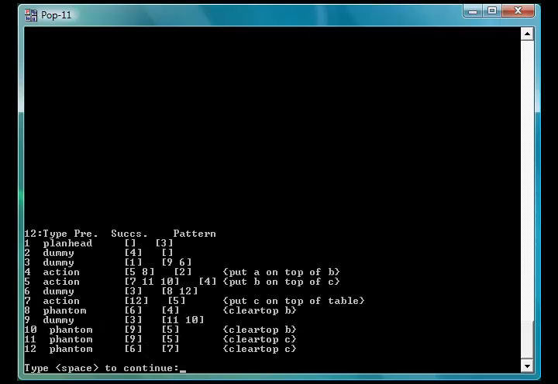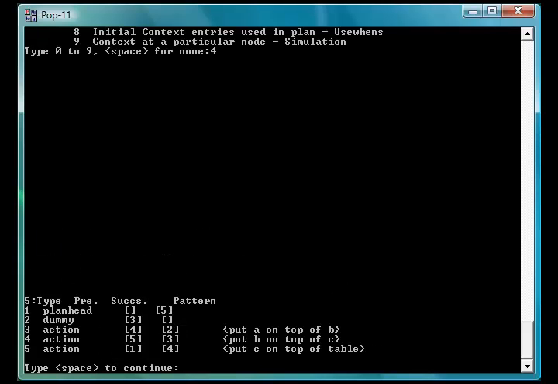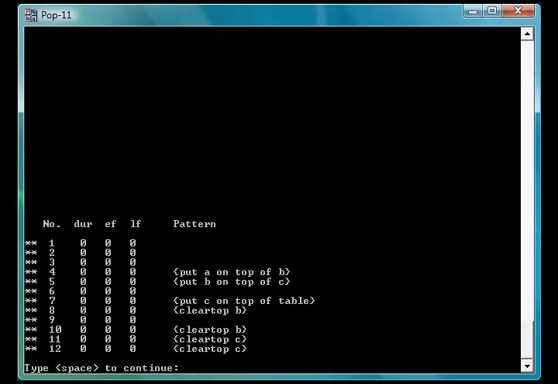We'll go through all the different options here. So we're looking at the main results network. It's got a few dummy nodes and so on in there. And we can get a cleaner version just with the actions only. We're showing there the predecessors and successors of each node.